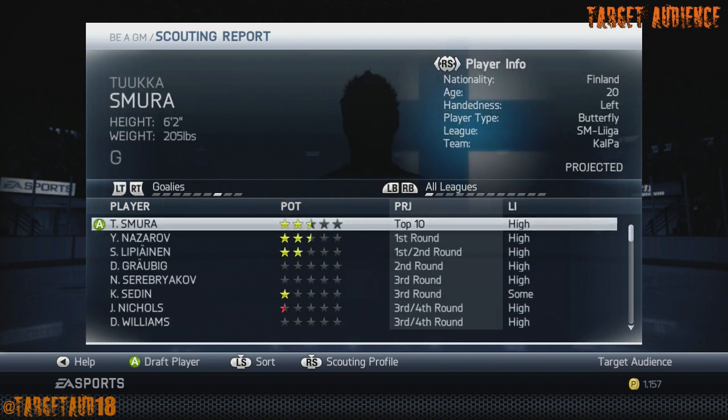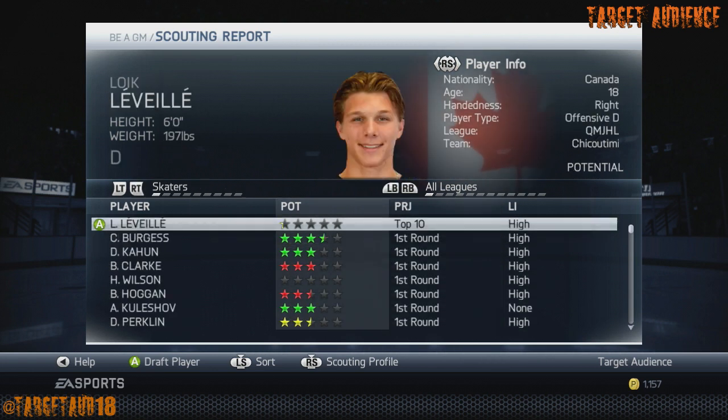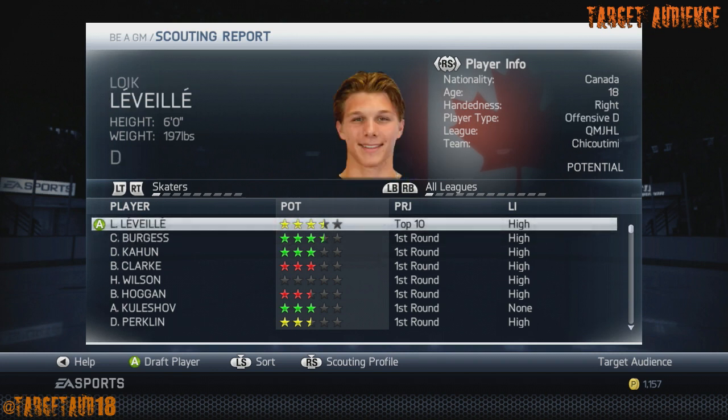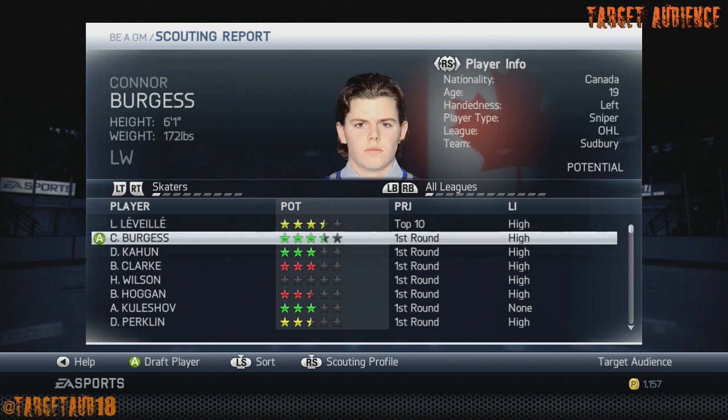Tuukka Smura is still there, and he's a butterfly goalie. They tend to do pretty well. But I think I might go with either one of these guys, Connor Burgess or Loic Lavelle. I'm sorry if I'm pronouncing that totally wrong. He's another offensive defenseman, Loic Lavelle. He's got him as a 3.5 green star. How many times did we scout this boy?